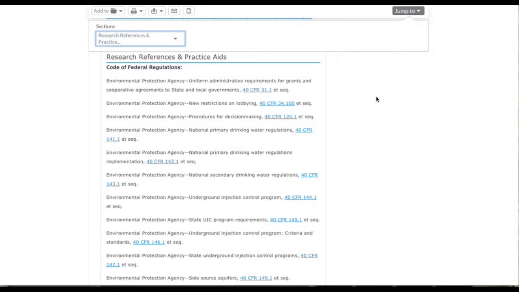And the reason why I find this particularly helpful is if you were to start in regulations, which I will show you a little bit later on, it's not always clear which statute it corresponds with. And it's also very, very heavy lifting. So if you use the annotations, the research reference and practice aids here for the specific statute, it's going to link you to the section of the Code of Federal Regulation that you need.